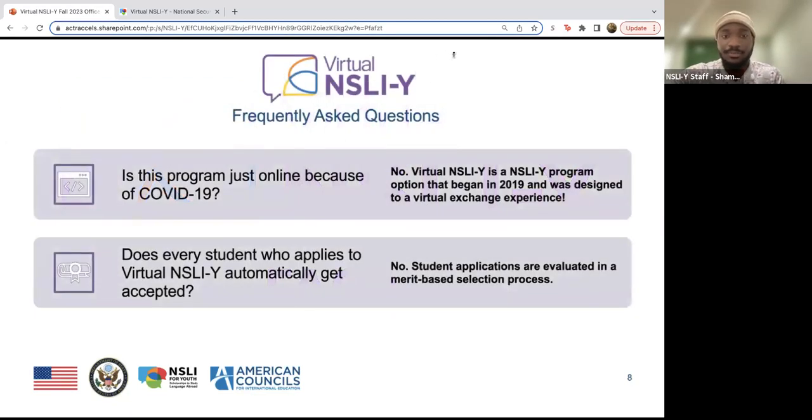To start, for the first question, did this program move online because of COVID-19? No, Virtual NSLI-Y is a NSLI-Y program option for novice language learners, which started in 2019 and was designed to be online only. This is different from the NSLI-Y program, which was designed to take place abroad. For the second question, does every student who applies to Virtual NSLI-Y automatically get accepted? No. Student applications are evaluated in a merit-based selection process.